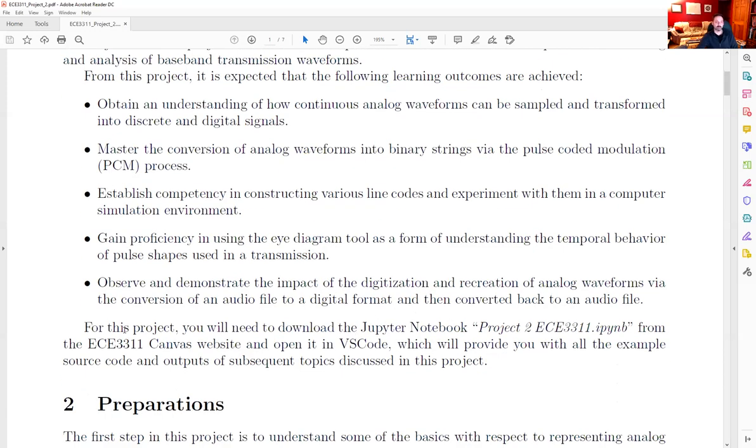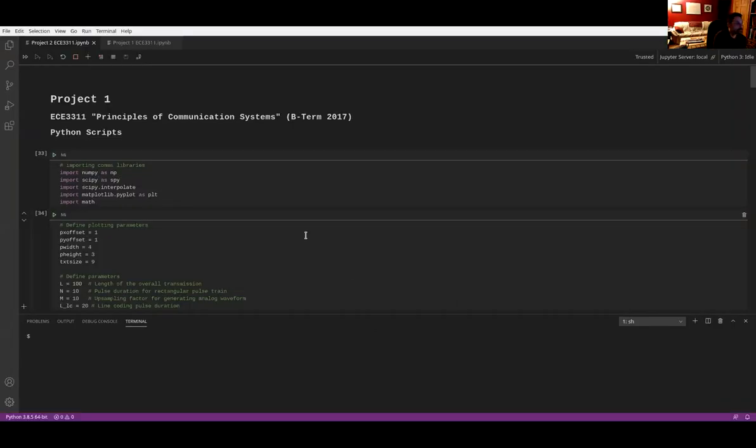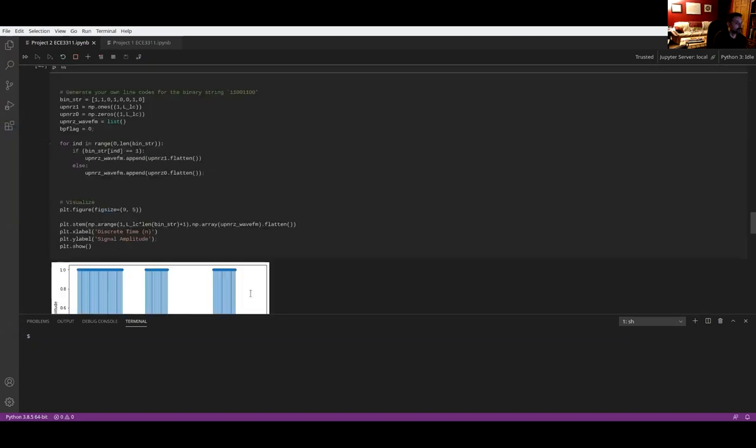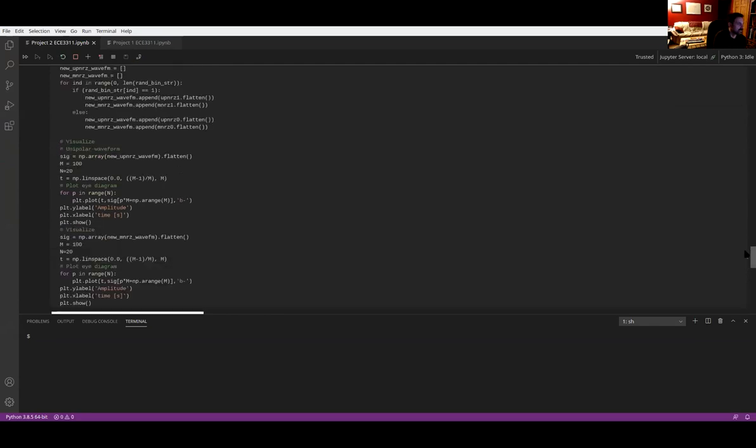And just like in the first project, there is a Jupyter notebook that's specifically created for this project, with a lot of sample code. All the subsequent sections here are mirrored by the Jupyter notebook. So let me show you. I'm going to stop sharing and go to my alter ego on my Linux server over here, and share the screen. There we go. So this is the Jupyter notebook for project 2. This is also available for download from Canvas, so just a heads up, that's there.